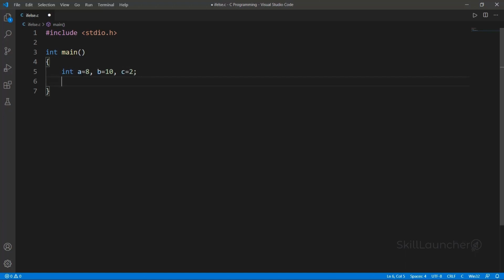Now we need to check first whether a is greater or b is greater. So we will apply if and the condition will be a greater than b. Now if a will be greater than b, if it happens to be true, then we need to check between a and c. So we will check if a is greater than c. Now if both the condition happens to be true, that is a greater than b, control flow comes here, checks this condition, a greater than c. Now if a is greater than b, a is greater than c, that means the largest number is a.